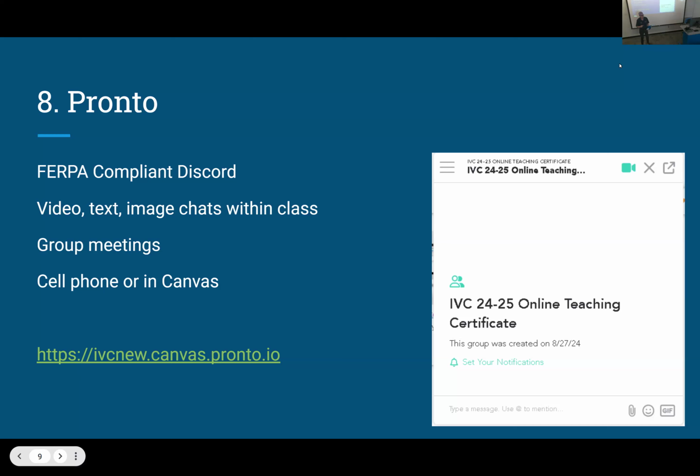Can you disable that? It is not enabled in your class unless you enable it. They need to be able to talk in English. Well, you have to enable it in your class. How you do that is you go to ibcnew.canvas.pronto.io. When you're logged into Canvas, you hit a button and then you say, this class I want to use it in, this class I don't. If you do not physically say yes, the answer is no. Nobody will be able to use it for your class.